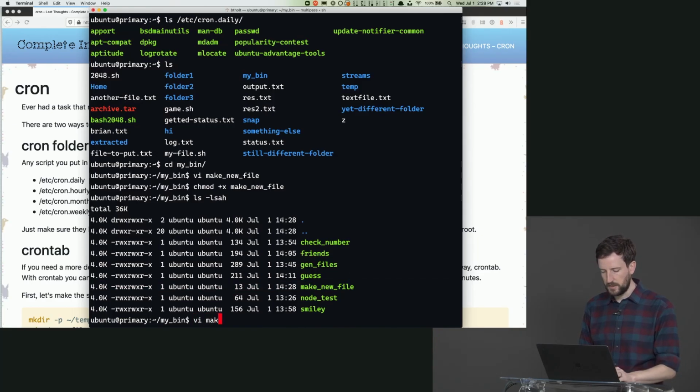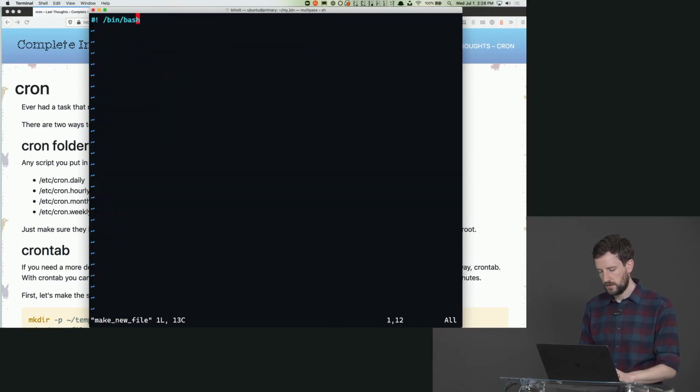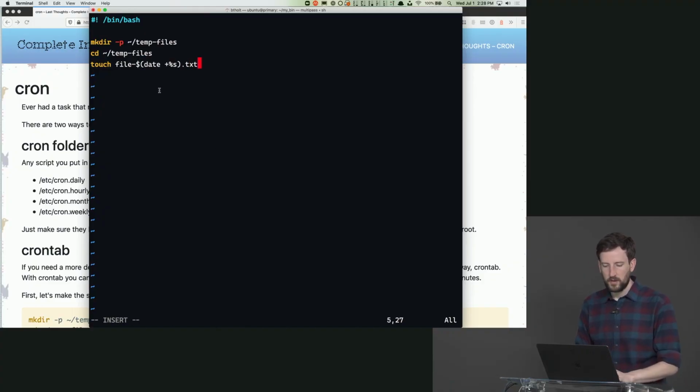and I'm going to vi make-new-file, and I'm going to put in here mkdir -p temp-files. I'm going to cd into the temp-files, and I'm going to touch file-, and then I'm going to do a sub command here for the date, plus %s, .txt. So what does this do?